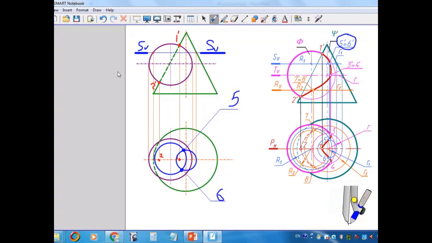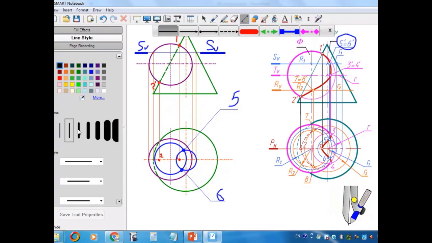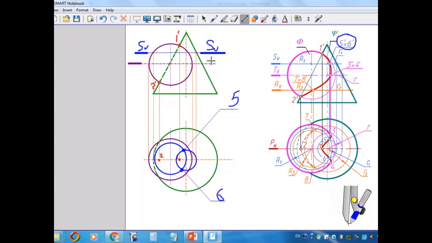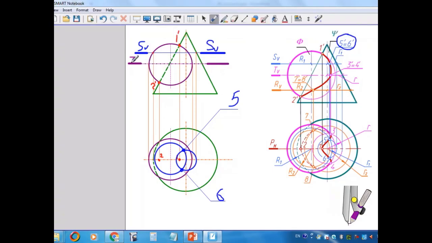Okay, so let's make another plane to cut. Purple color. The cutting plane starts from the center of the sphere. So plane equals TV.